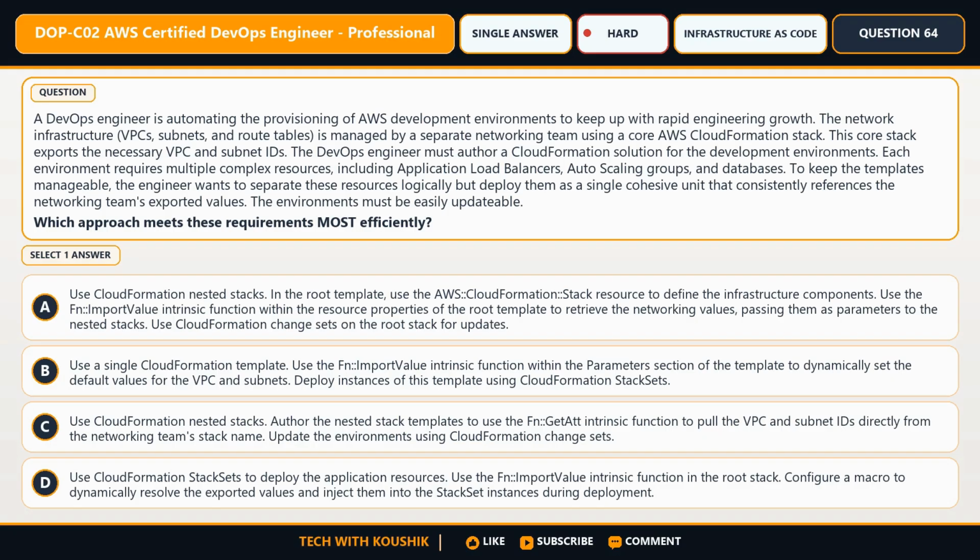Option B. Use a single CloudFormation template. Use the Fn::ImportValue intrinsic function within the parameters section of the template to dynamically set the default values for the VPC and subnets. Deploy instances of this template using CloudFormation stack sets.